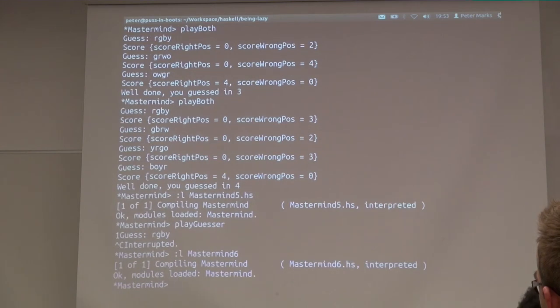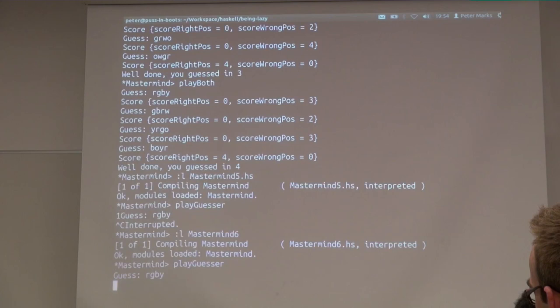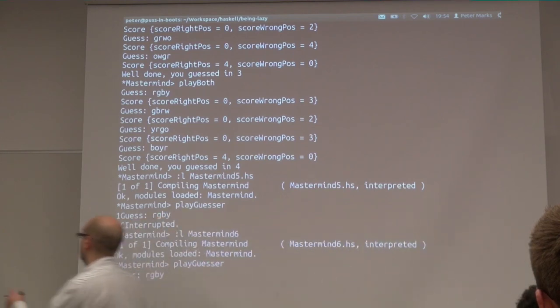So can we choose a secret play? Let's not choose the last one in the list, something beginning with R maybe. What do I want to do? Guesser. So now quite nicely it gives us a guess. So what's our guess going to be? We'll write it up on the board here. Someone said RGYB. RGYB.